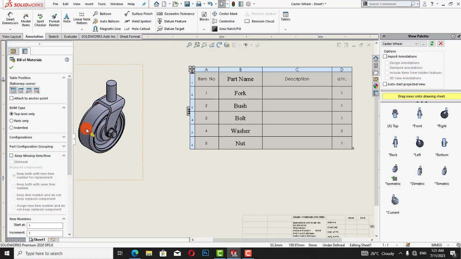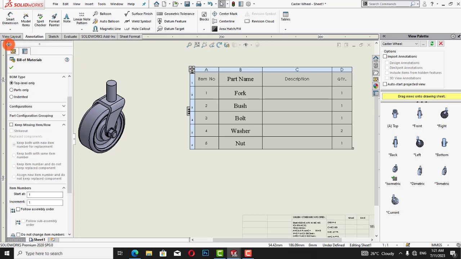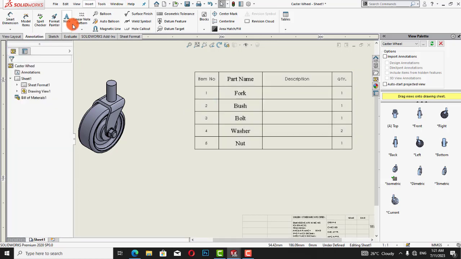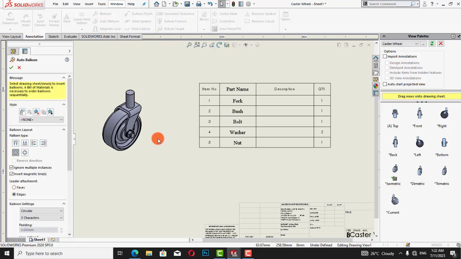So now we will assign the balloons, as some parts are hidden, so we will select the auto balloon. Now we will assign balloons to the assembly. If all the parts are visible, then you can use balloon and assign balloon manually to the assembly. But if some parts are invisible, you should use auto balloon option, and I will click on auto balloon.